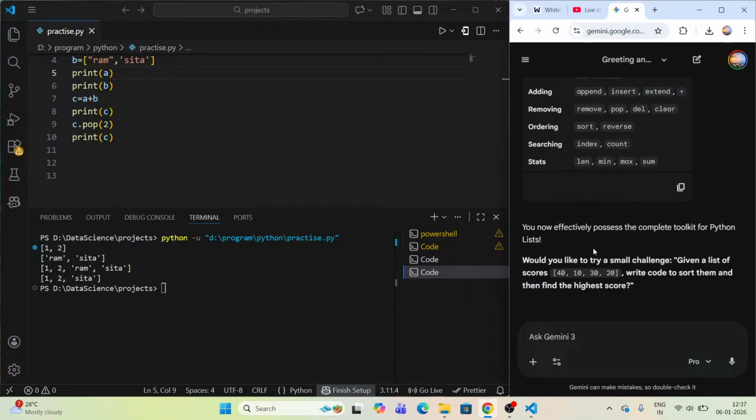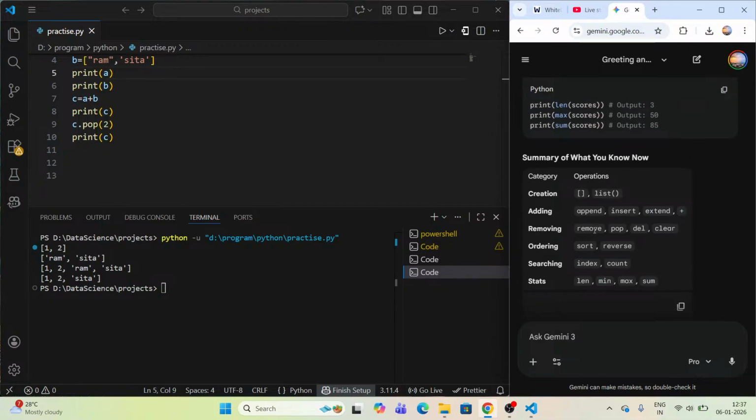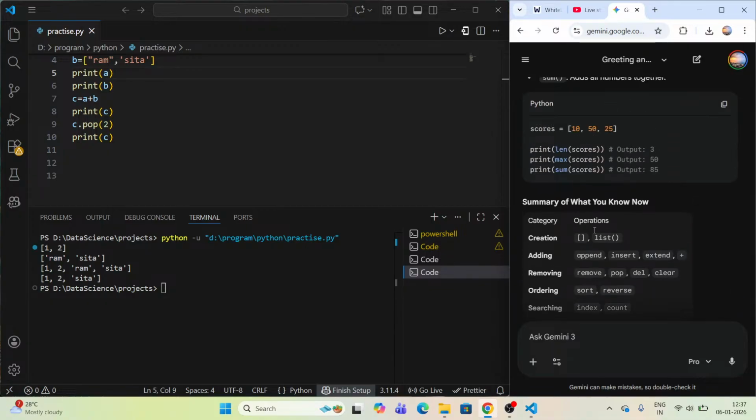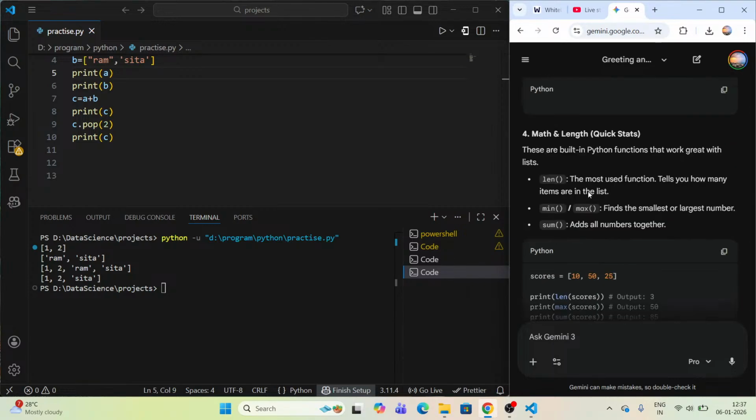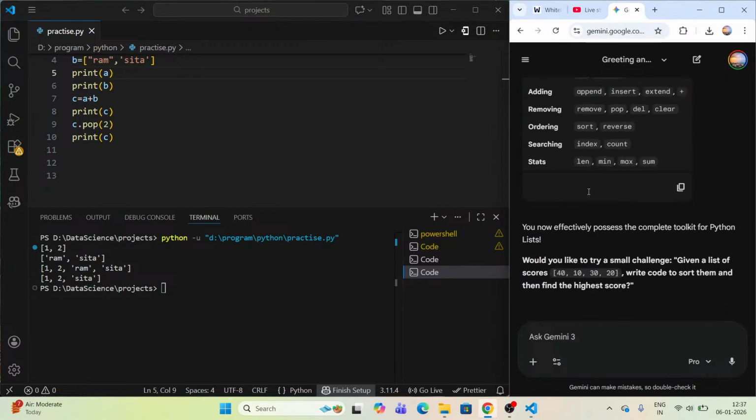Okay, now we have covered some of the most basic parts of the list. That's fine. Next, we practice this daily with some sort of code, so that we have some basic knowledge of the list.